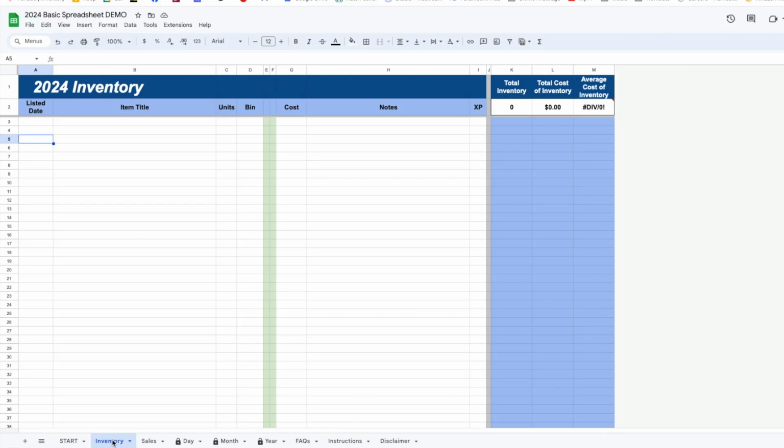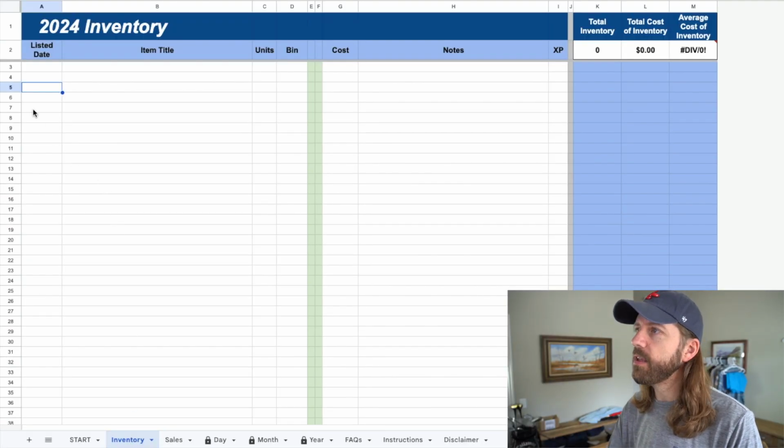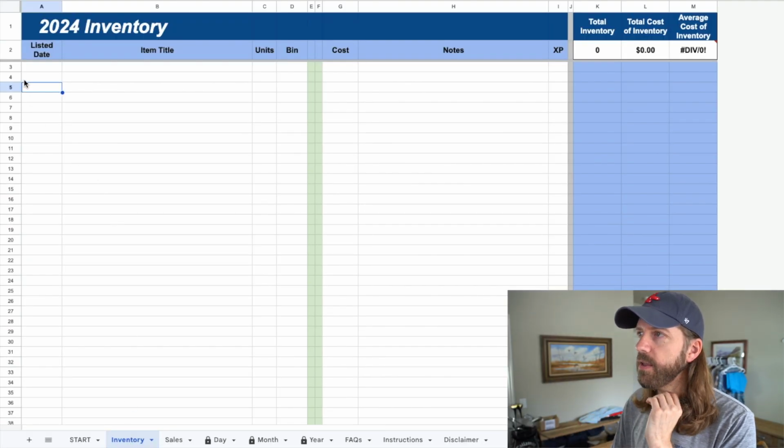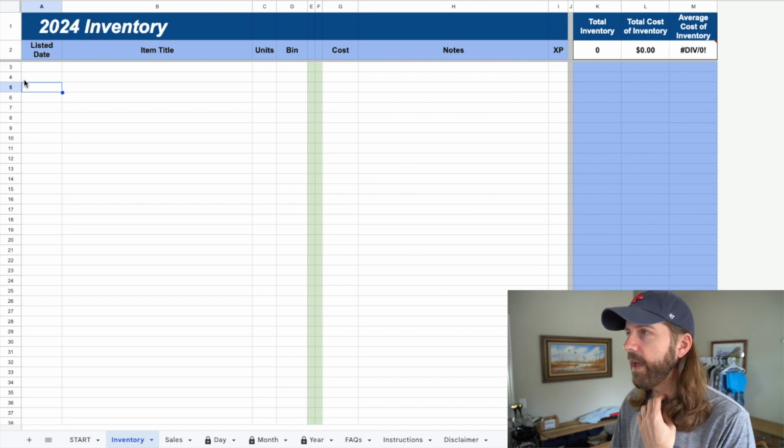Let's go ahead and get started on the fun stuff now. Let's start with the inventory tab. This is where you're going to list all your items that are online. As you list items, you'll put them in this tab of the spreadsheet.